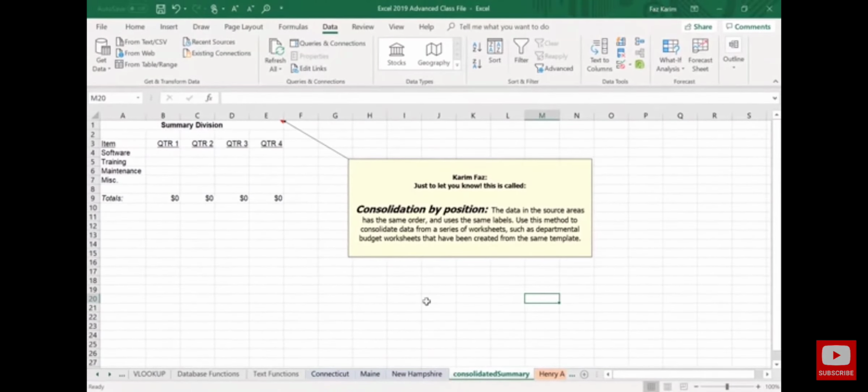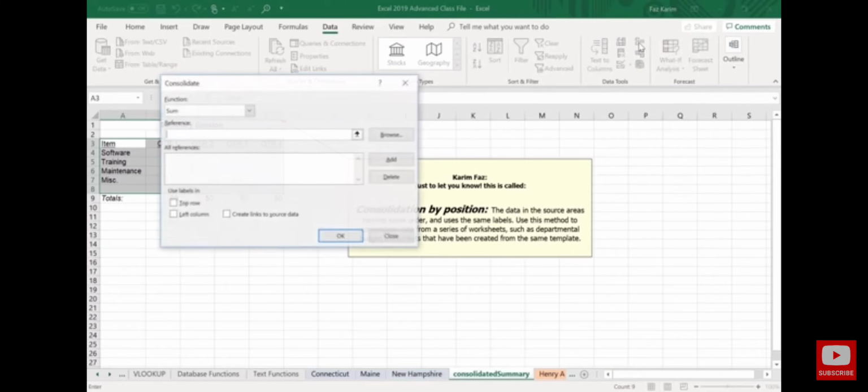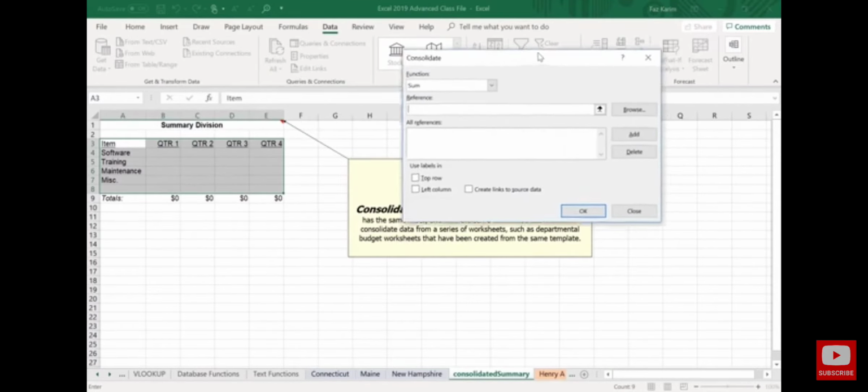In order to do that, we're going to highlight the same positions on the summary sheet that we want to show up from Connecticut, Maine, and New Hampshire. Once we have that chunk of cells highlighted, and I just copied the headers there to make it easy, all we need to do is go over to our Data tab, and in our Data Tools, we have a tool known as Consolidate. It just summarizes the data from separate ranges. I'm going to give that a click, and you should too.